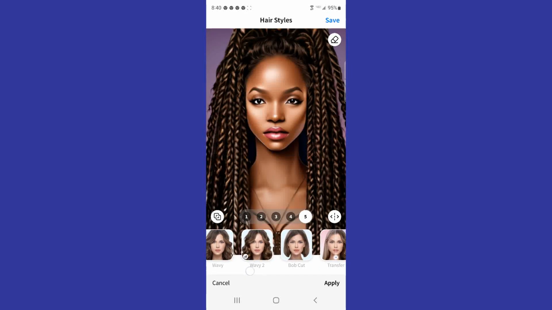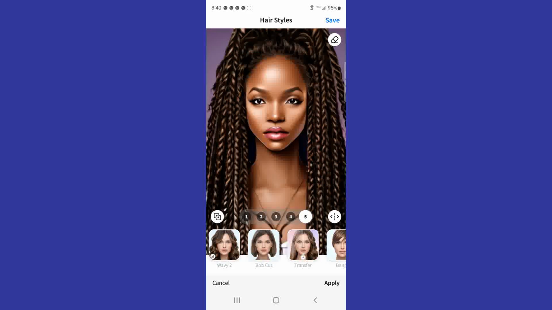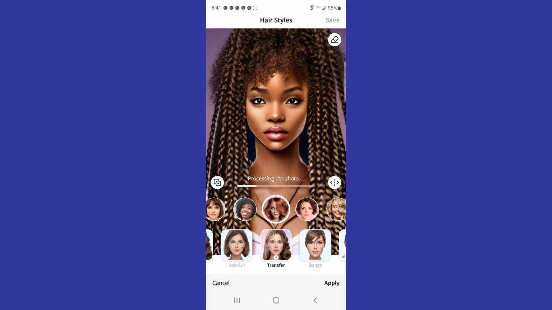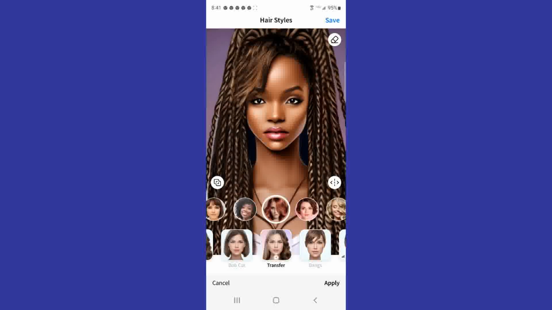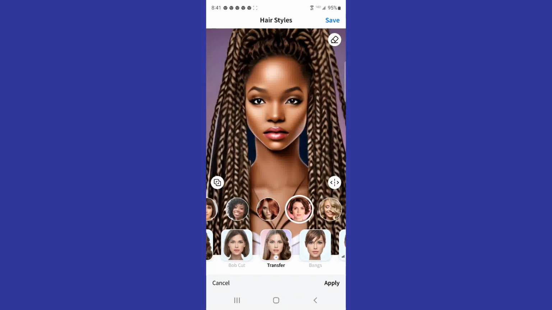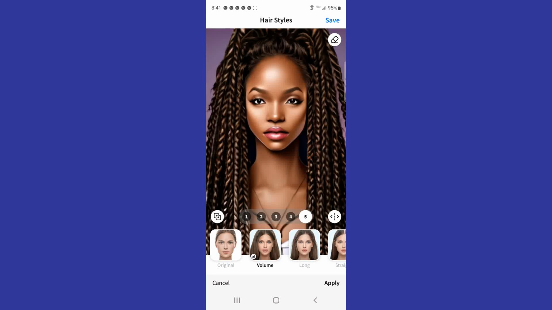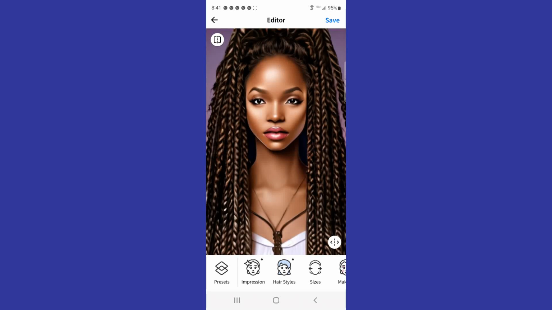And then you also have the ability, I'm just scrolling my screen to the right, to do a transfer, and it gives you some face options with hair. So you can choose any of those. But again, like I said, her braids are really, really long, so I'm not getting the full effect because of that. So take that into consideration. But what I'm going to do is go back to volume, because I kind of like that curly natural look there with the braids. So I'm going to click apply. All right, so see, we've changed her up just a little bit already.